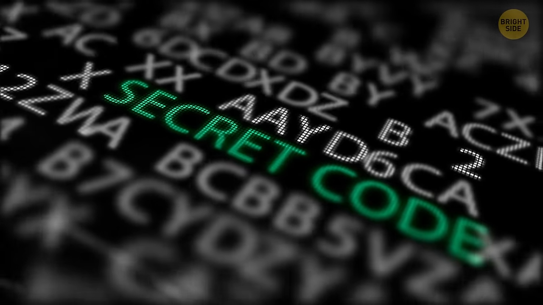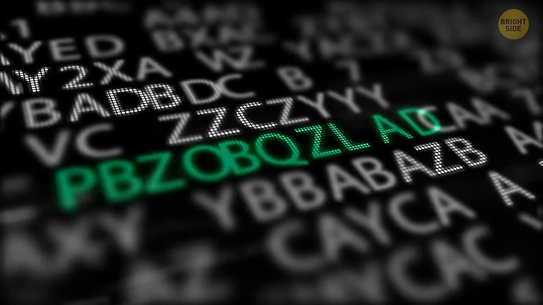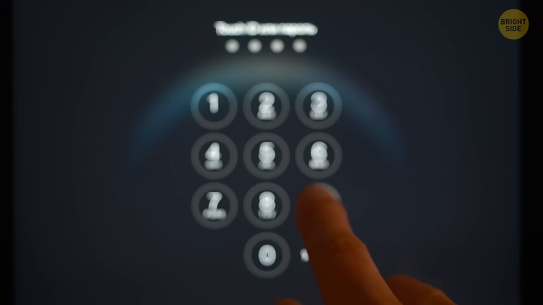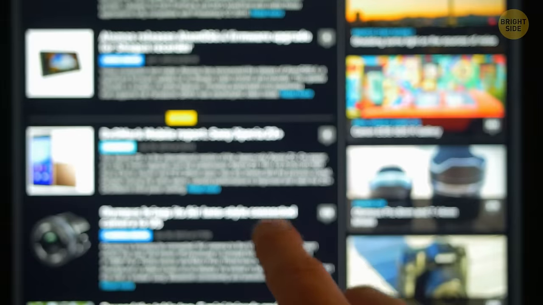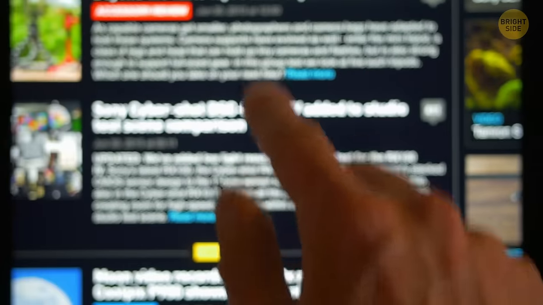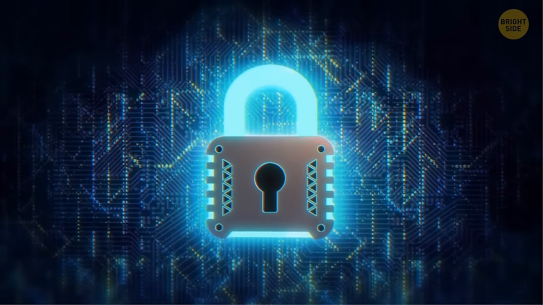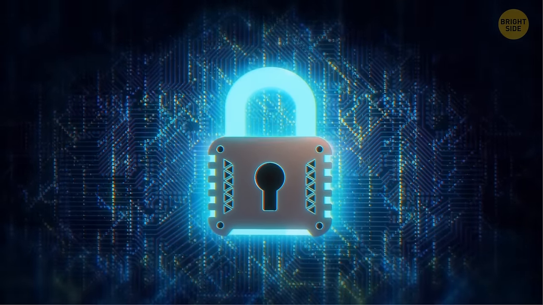Plus, it's much safer to create unique, random passwords for each site you use. That way, even if a hacker does manage to crack one of your passwords, they won't be able to access all your other accounts as well. And you won't have to remember all those crazy passwords yourself. The password manager will do it for you.